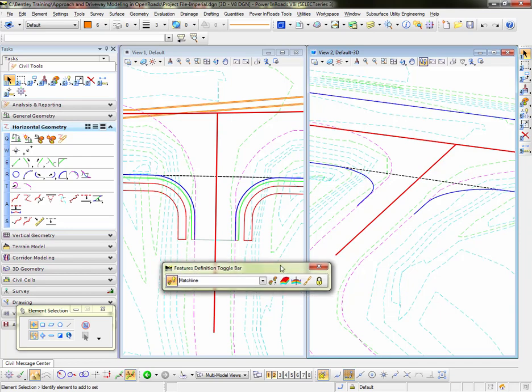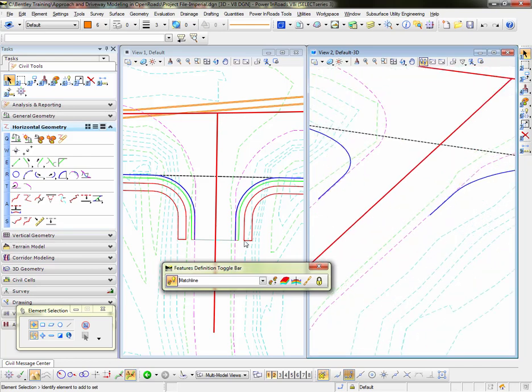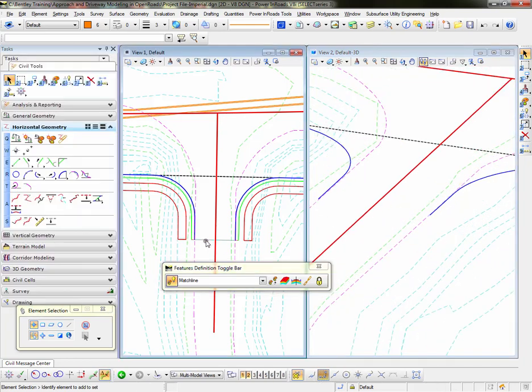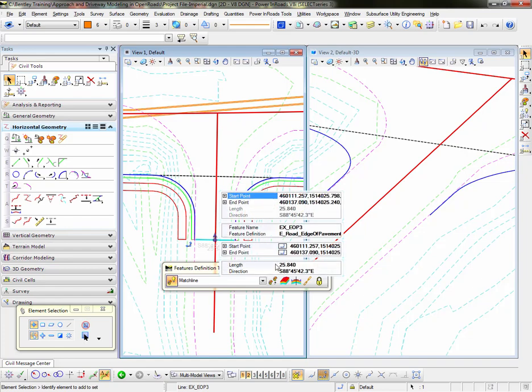And now we're going to work on the match line along the tie area with our existing roadway. Now you'll notice there's an element already placed there horizontally. What we want to do is define the feature definition of that element. So let's click on that element across the existing roadway, open up the Properties dialog box, and let's change the feature definition that we see here.